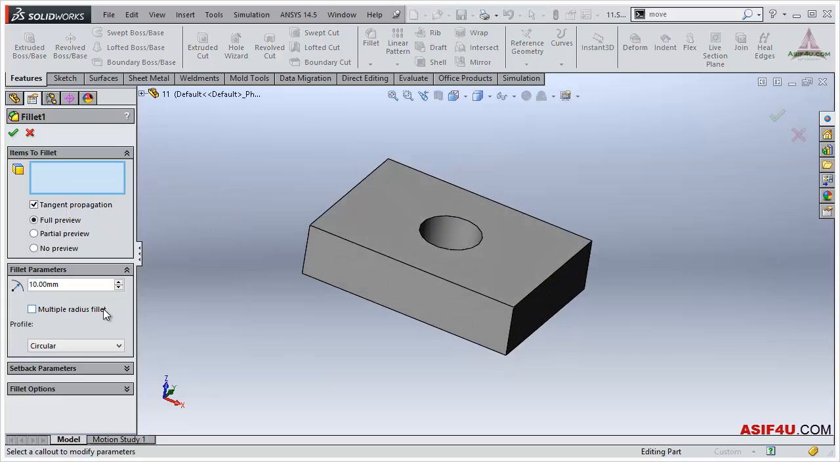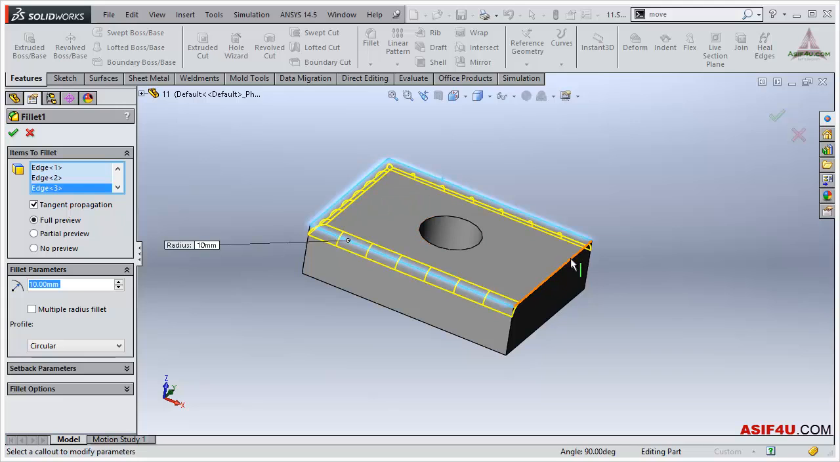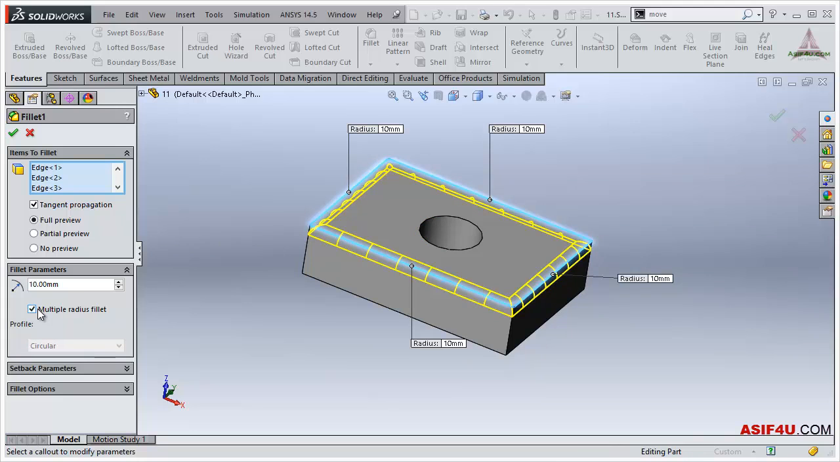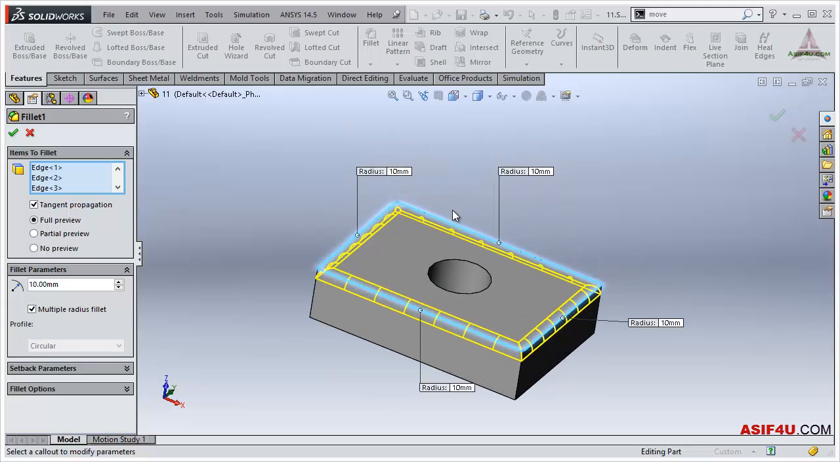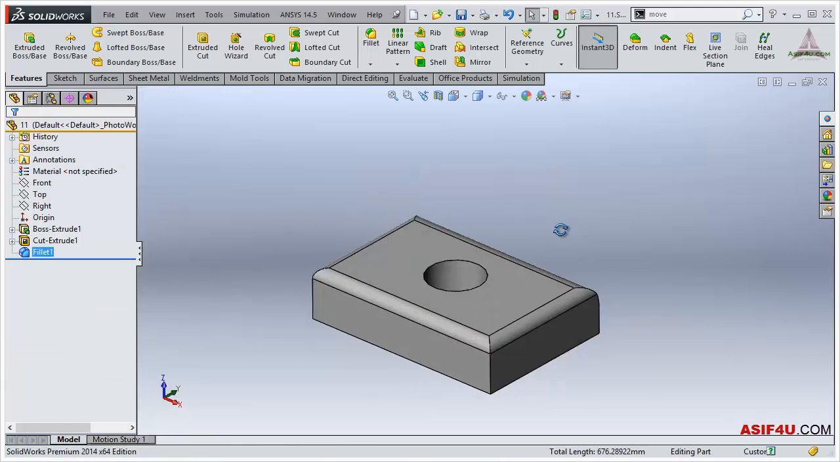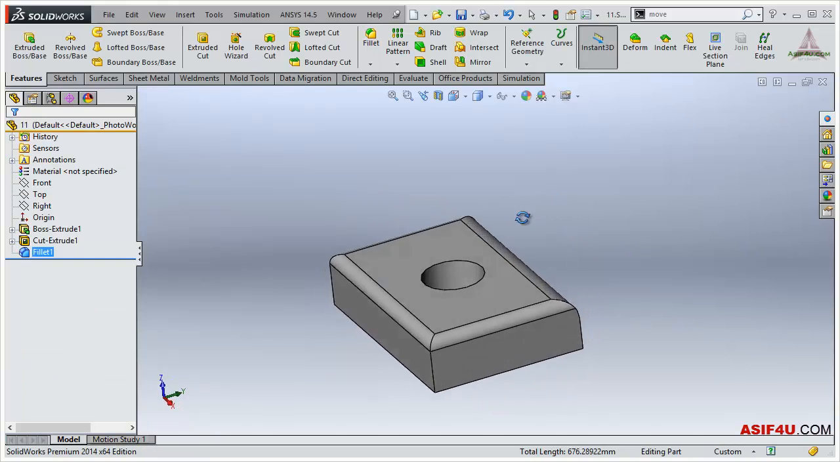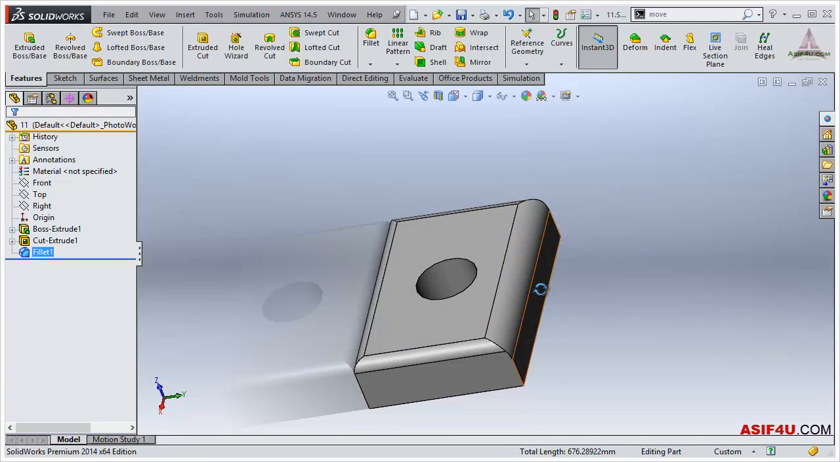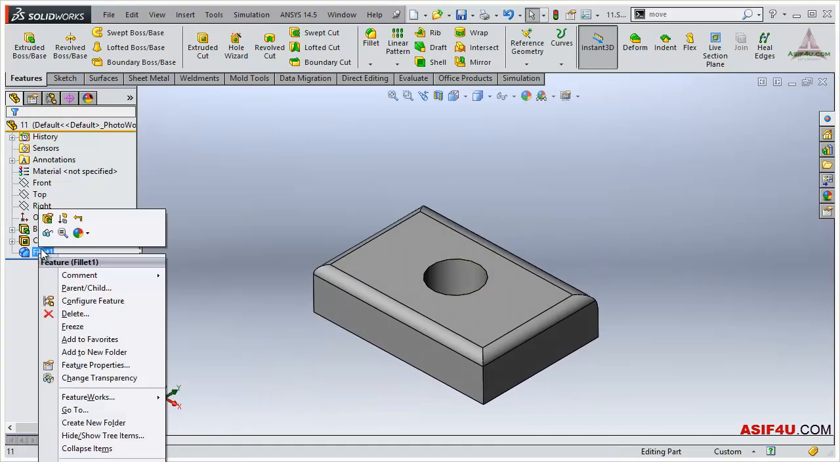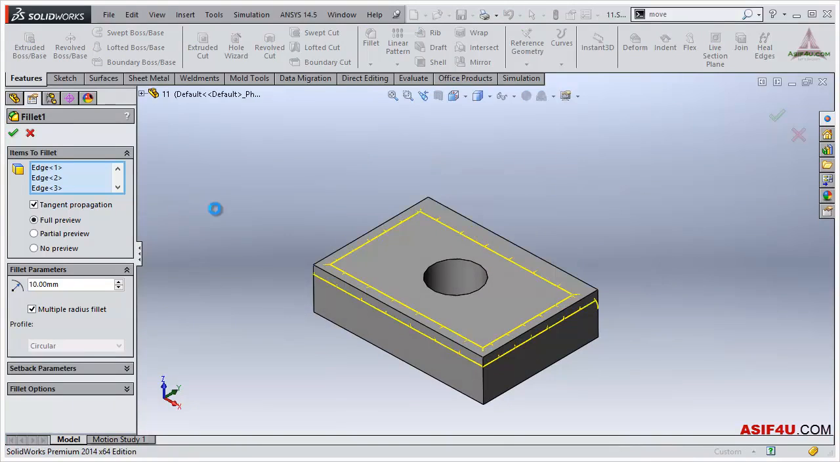I can delete this, and if I want I can use multi-radius. Before I do that I will select this, and if I want a multi-radius I have to select this multi-radius fillet, and then I can change the radius for a particular edge. Suppose I want this edge to be 20, and if I press OK, you can see these 3 sides will be 10 mm and this side is 20 mm. So in this way you can also use this fillet.